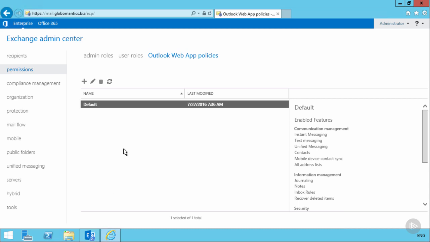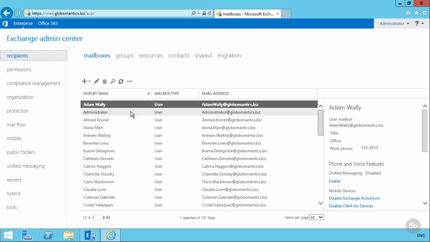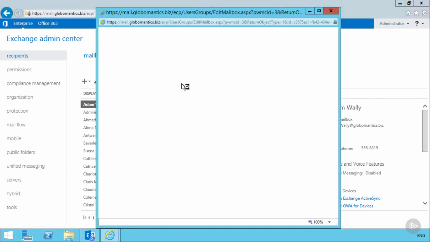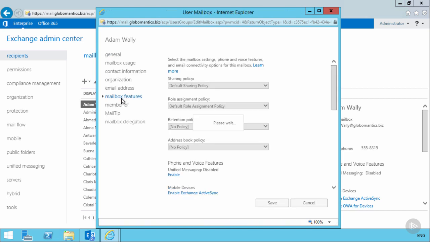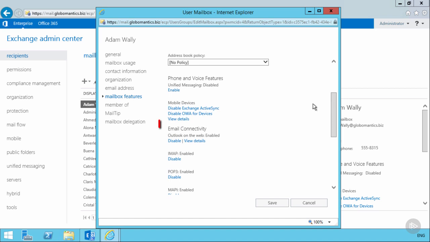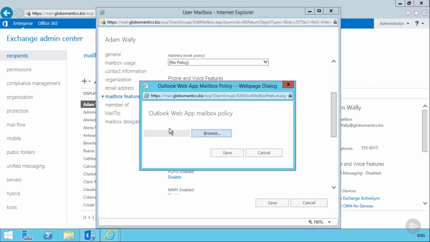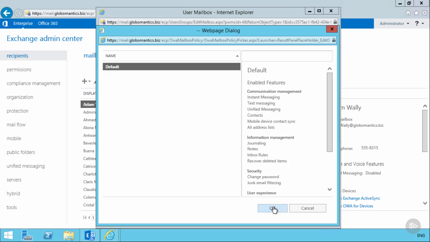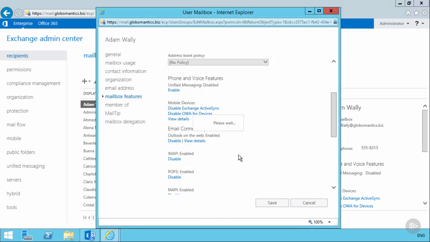After editing the policy, it needs to be applied to the mailboxes. So the default policy doesn't actually apply to any mailboxes by default. You will have to manually apply it. So find the mailbox in the list of recipients. And in the mailbox features, look for this email connectivity option. Click on View Details. And this is where you can assign the Outlook Web App Policy for that user.